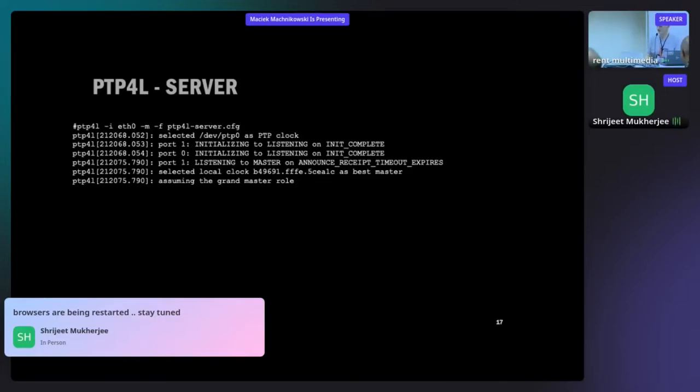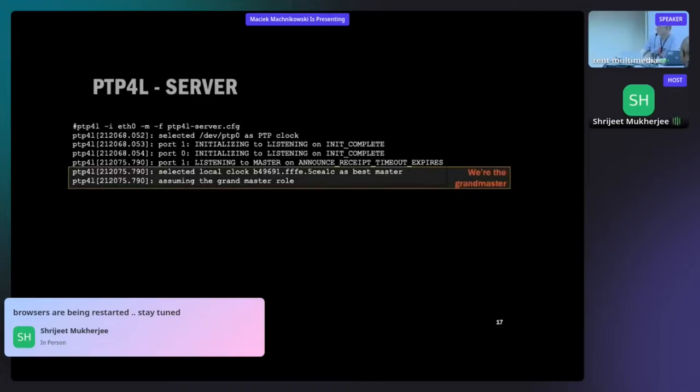Okay, so once you start the server, configure obviously the config file to configure the data set that it will send to the network. You will actually need to pay attention to those lines, which are telling that we are the grandmaster. So it will select the local clock as the best master and then start sending the announce messages and all other PTP messages downstream.